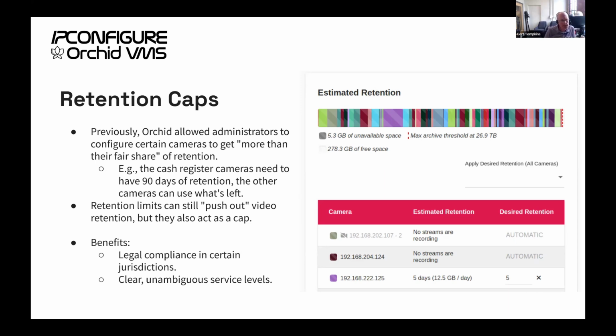We also have some people who've expressed interest in this feature out of an ability to provide sort of clear, unambiguous service levels to their internal customers. So IP Configure has a lot of large enterprise customers where there might be one organization that's sort of maintaining the video surveillance system. That's often IT, and another part of the organization who's the end user, right? Maybe loss prevention or security or campus police, for example. It's often useful for IT or the system owner to be able to just very clearly say to their end user, we've got exactly 60 days of retention across all of our servers.